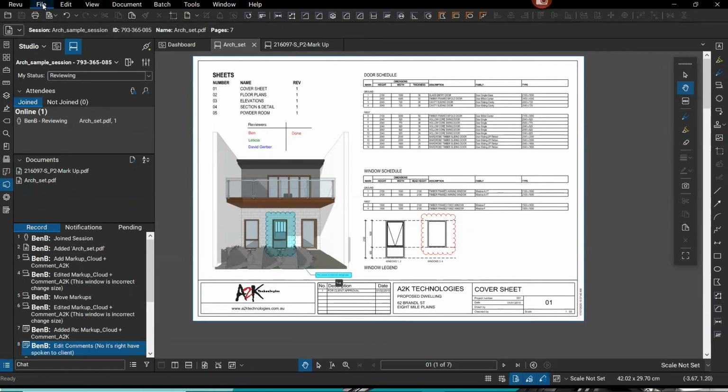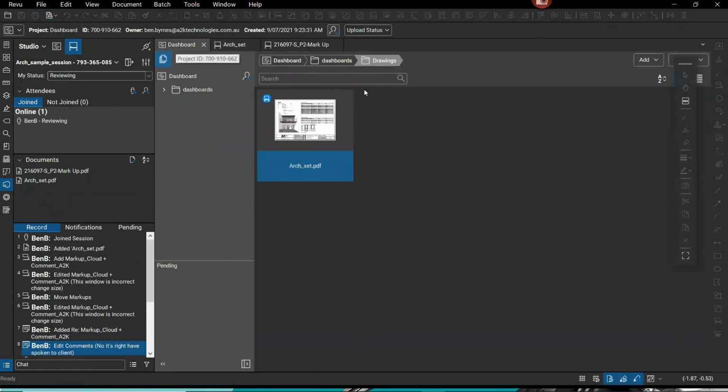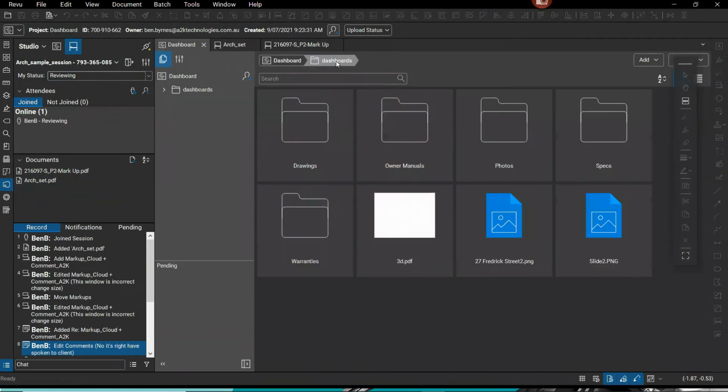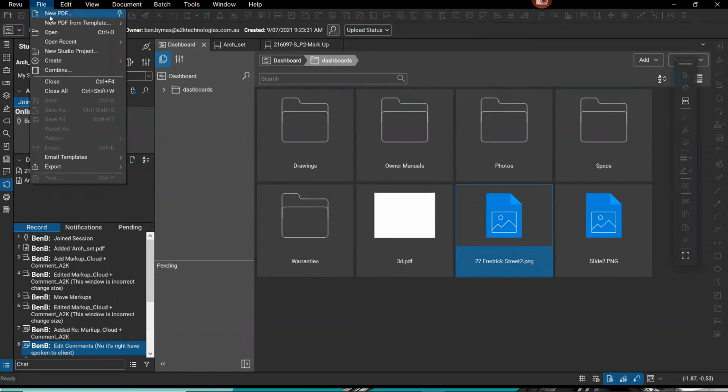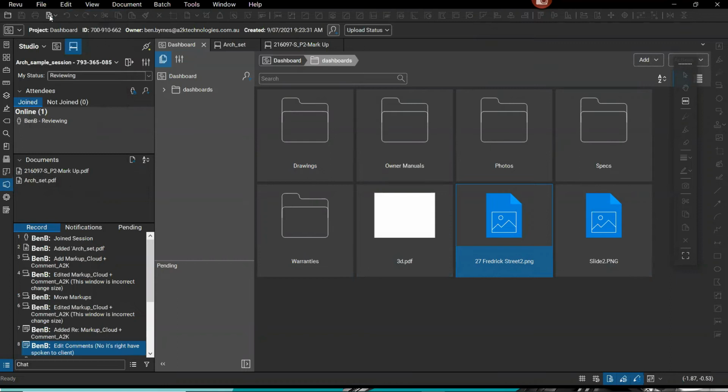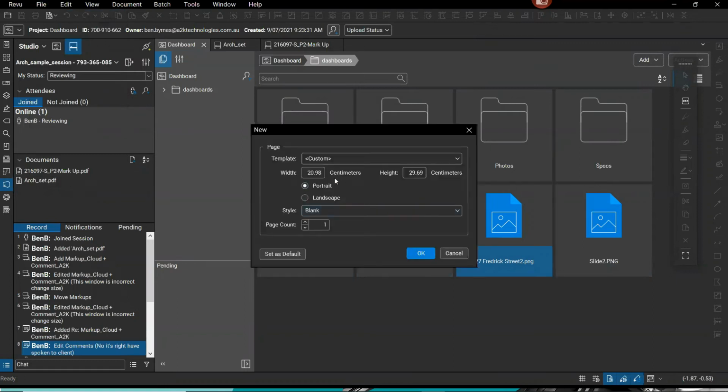So what I'm going to do is go to my dashboard here, go back, and show a quick way how to put an image on a PDF and put that in a session and have the links there, so it's all available for everyone. So I can go to File and New PDF. I'll just go to New PDF here, create a new one.